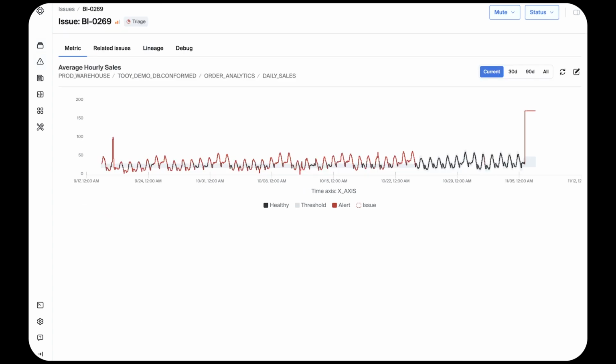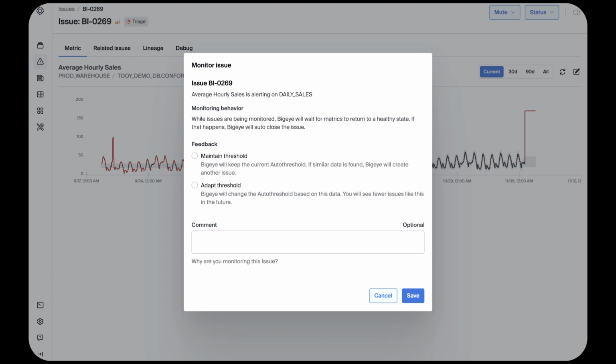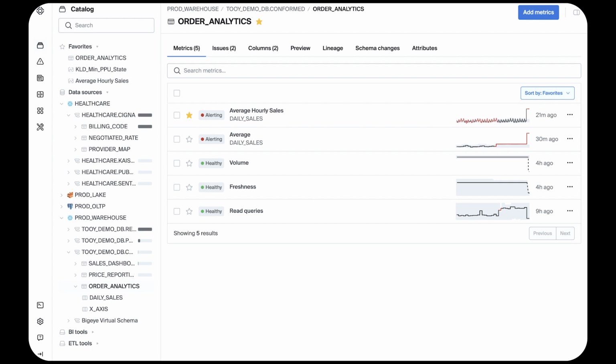An important part of Big Eye's auto thresholds is managing noise via the issue close feedback loop. When closing an issue or moving it to a monitor status, you can let Big Eye know whether it provided a helpful or not so useful alert. That way, Big Eye will either maintain or adjust the thresholds going forward to help you manage that noise to signal ratio. And finally, let's circle back to a concept we've discussed before, freshness.